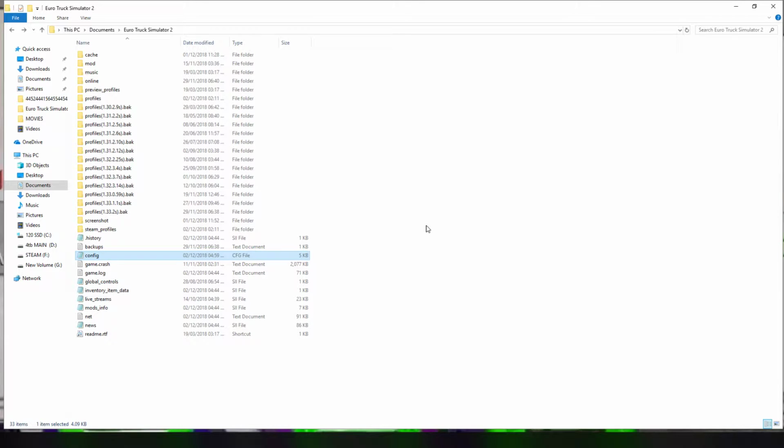So you ever had that annoying lag spike when Euro Truck tries to do the auto save and you end up crashing your truck and you get pissed off, or you end up bumping into someone and get banned? Well, here's the easiest way to turn it off.